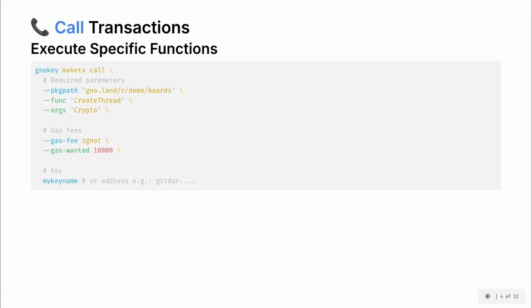Every transaction type is using gno keys make tx, for make transaction, and the keyword, so in our case call. It requires the parameter package path, which is the path in the gno.mod file, so the gno module. It is the path where the package is available. You have func for the function that will be called and args for the arguments.